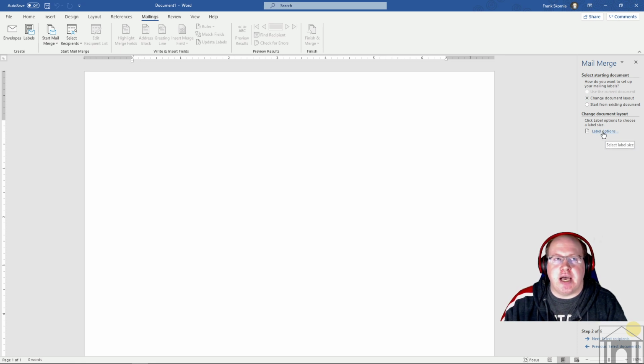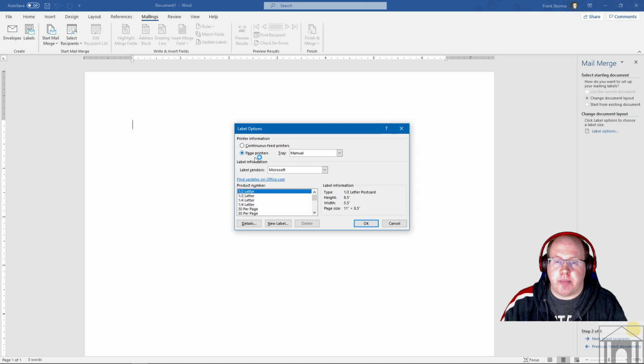It's going to tell me label options. So this is where I get to choose the labels that I'm working with. I click on label options, and I get a window that pops up here that allows me to select the labels that I'm using.